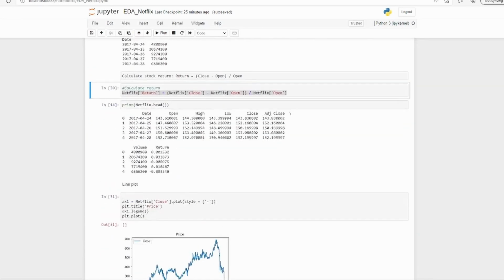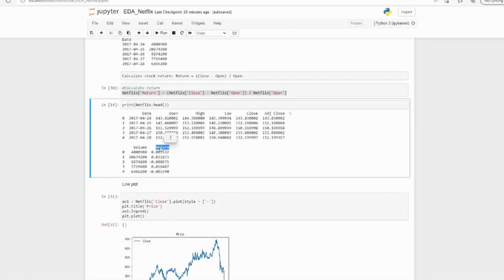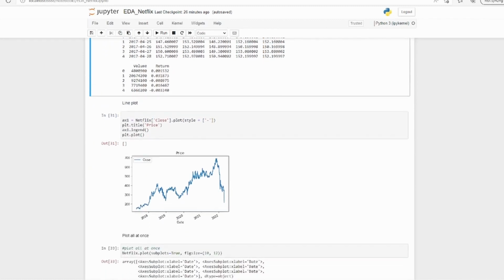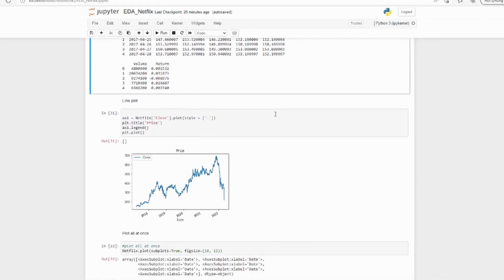Okay, now when you print, you see that you already have the return, right? And here it is in absolute terms, but you can also express that in percentage terms. Okay, so the first thing we will do is plot it. We will use a line plot to plot the price data. We'll also plot the return data, and you will see how they differ.